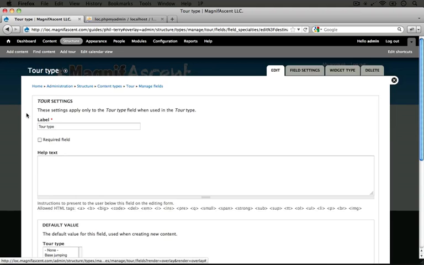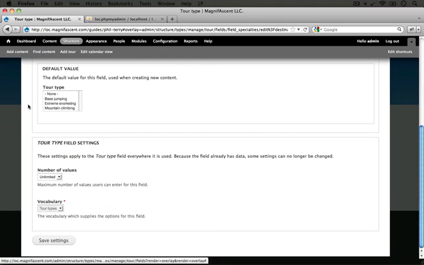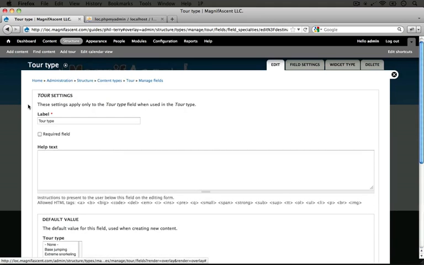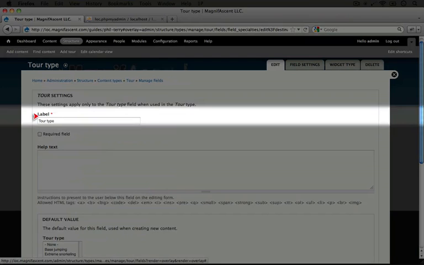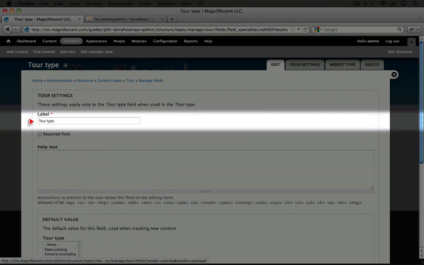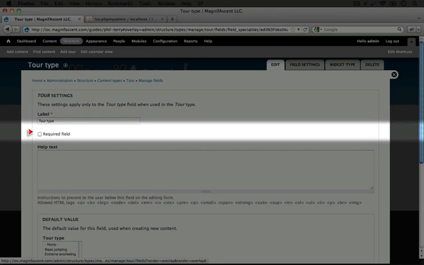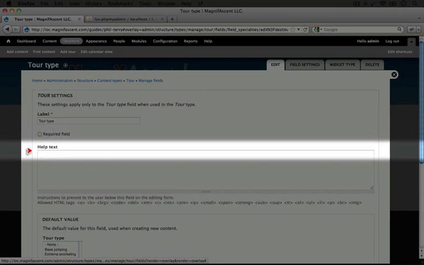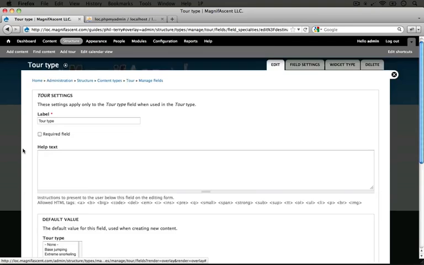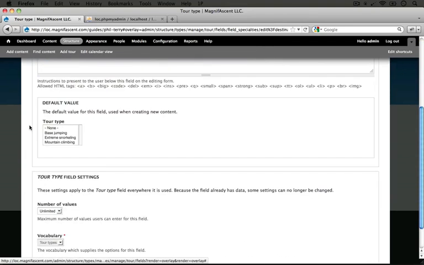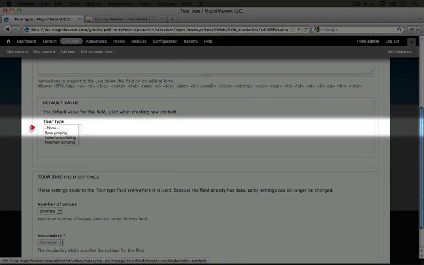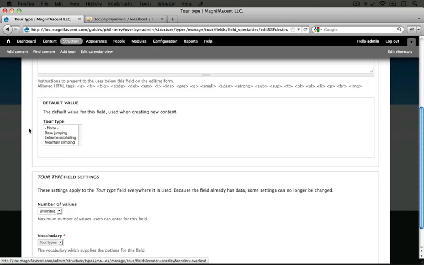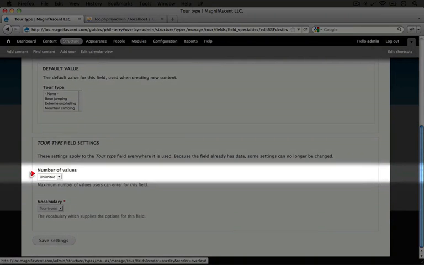Okay, notice that we jump straight to the second batch of settings for this field. We have the global settings already set for this. We've already set the label to tour type. We can make this a required field. Let's go ahead and leave that unchecked for now, and let's leave the help text empty. I'm going to scroll down. We can set a default value. Let's go ahead and leave this at empty. And we have the number of values and vocabulary.